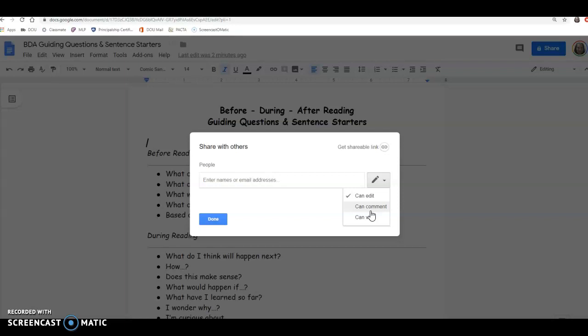Once you decide on permissions, you can type in each student's email address. If your school uses Google Apps, the students' email addresses should populate as you begin to type each name. Click Done, and an email will be sent to the students with a link to the document. This works well if you're only sharing the product with a few students. If you teach secondary and have several blocks or periods, this could be very time-consuming.